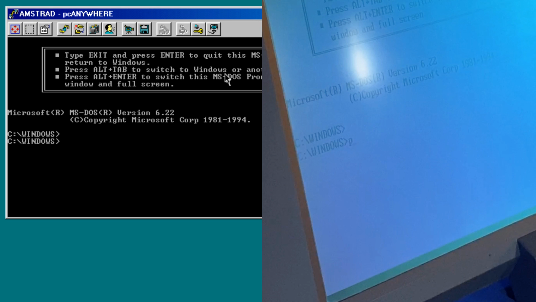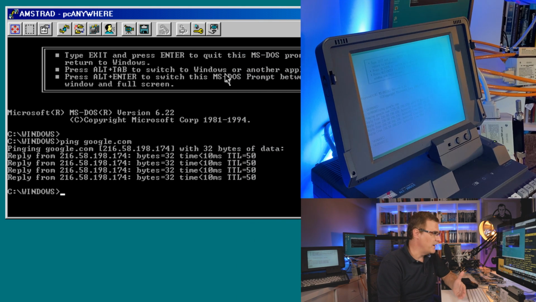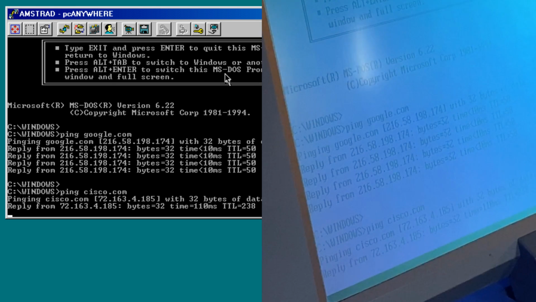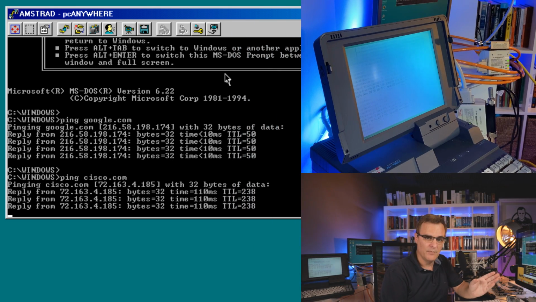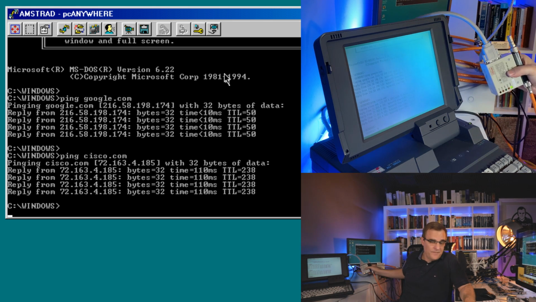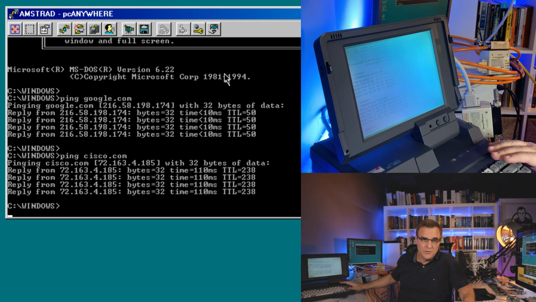Here I've got a DOS prompt. I'll ping google.com. And as you can see, I'm able to ping google.com from a Windows 3.11 laptop connected to 10base5. I'll show you how this is physically connected in a moment. But I just wanted to show you that I am able to ping the internet from this computer. There's an example pinging cisco.com from Windows 3.11 across a 10base5 network. This is how I'm connected to the internet using this laptop.